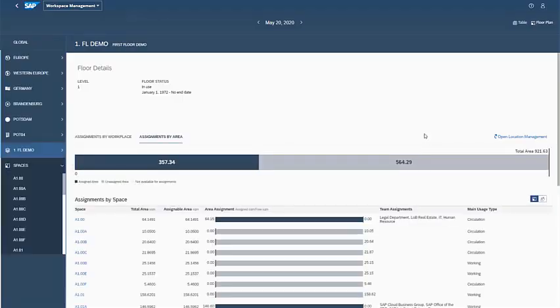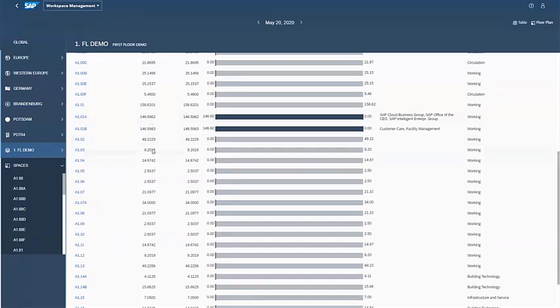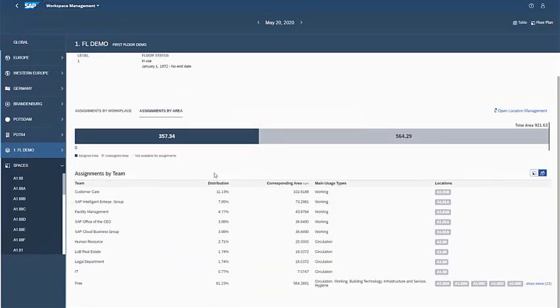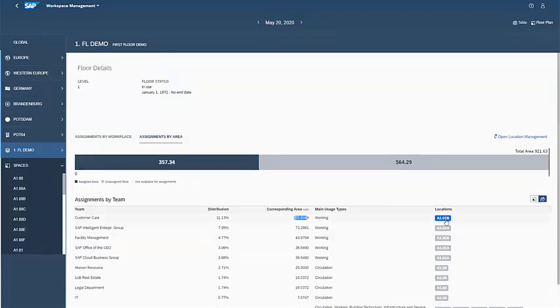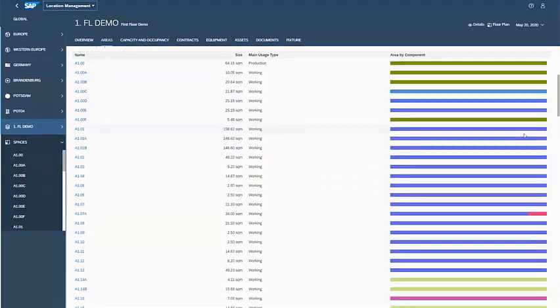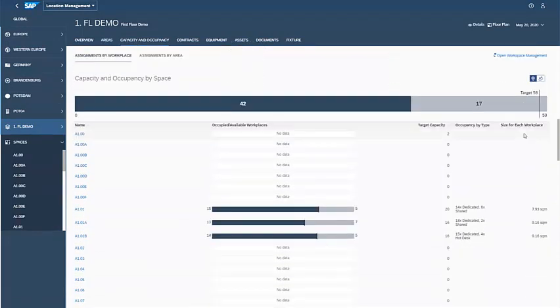So it's going to take a second, and there we go. It's taken me over to the workspace management app. And here I can view the assignments by space or by team. So you can see that customer care has taken up 11% of the working space, the square meterage, and so on. So it's taken me directly to workspace management to view those details. So now I can click this hyperlink once again to go back to the location management app. So just something as simple as not having to go back to your home screen every time and find the same data that you were looking at. It even scrolls down for me back to where I was on the page.